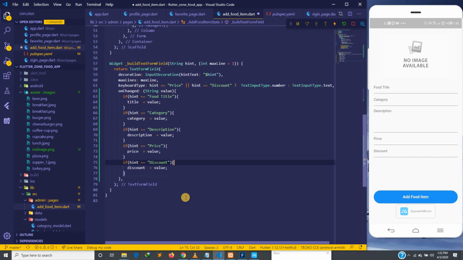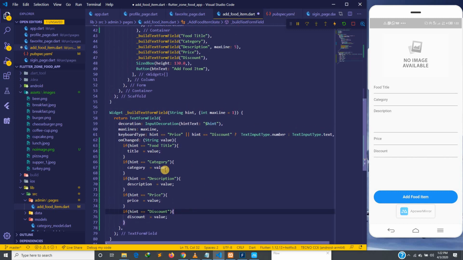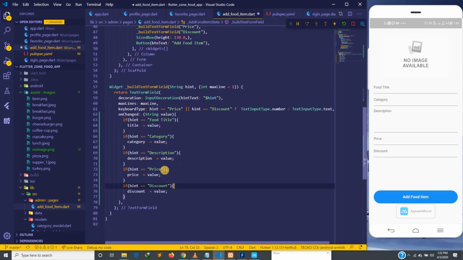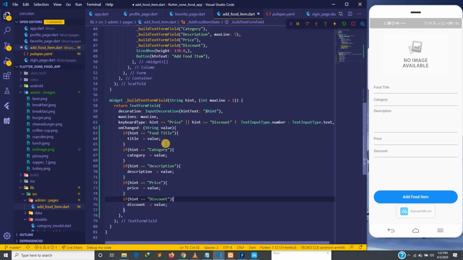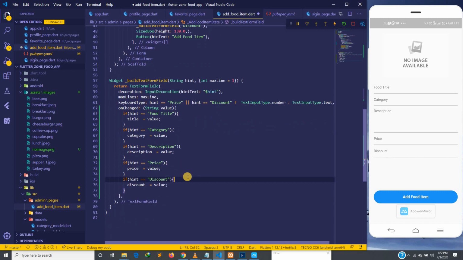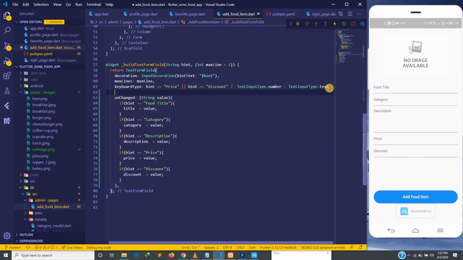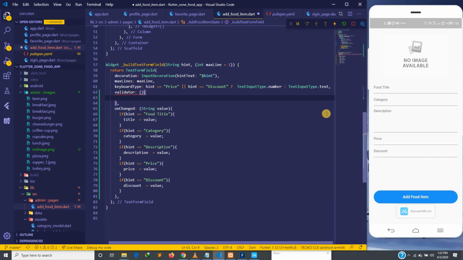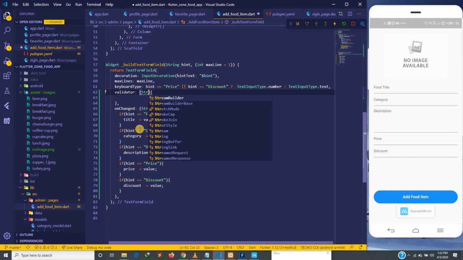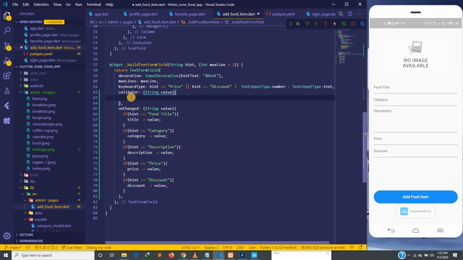Okay, so now with all these things saved here, when the save method on the form is called, this will be saved into their respective variables. Okay, but then we also have to do some validation. For this simple validation, on the text form field we have this validator, and inside this validator we also pass this method here, and we can receive the value that is coming in just like this, but then we can check and make sure that each text field is validated.